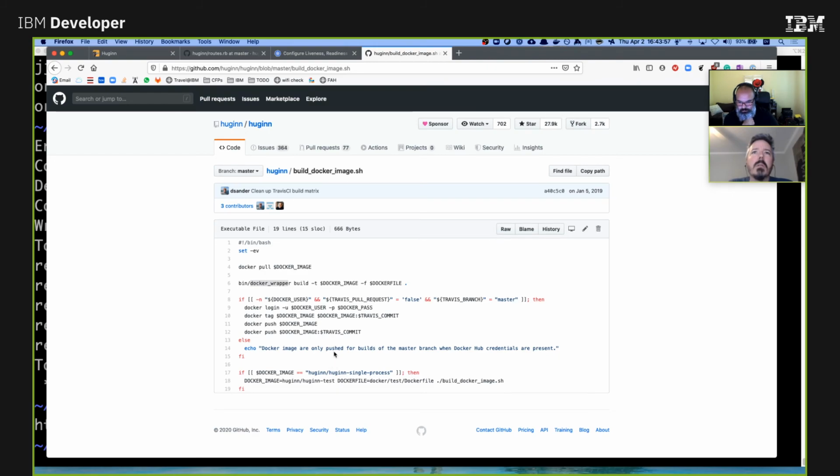This seems dumb. Oh, settle. Docker test. Docker file. Huginn single process. I reckon we should be running that. Do it. Copy that and do a Docker pull on it locally and just see if that's a real image.